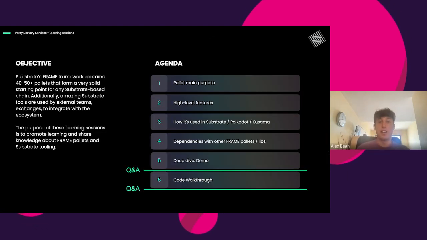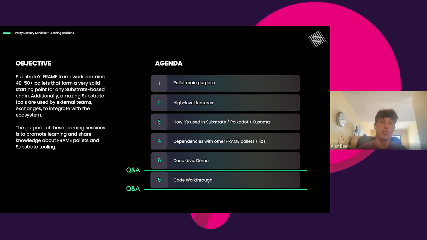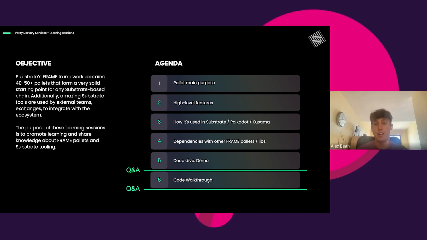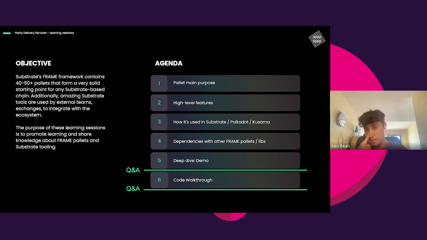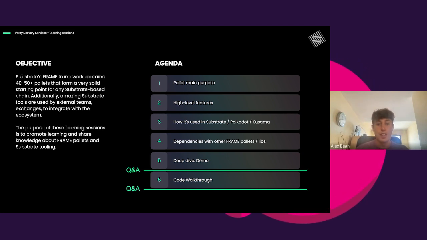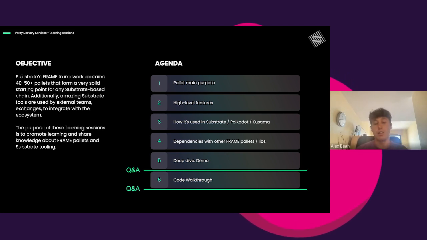So the agenda is very similar to the rest of the sessions we already had. First of all, we're going to see the main purpose of this pallet. Then we're going to see some of the high-level features that it has. We're going to go and see how it's used in Polkadot. Then we did a bit of research about the dependency that it has with another pallet. And to end up this first part of the presentation, Arthur is going to go through a demo.